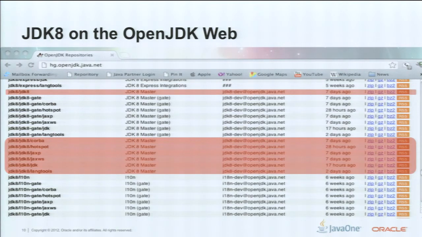And also you may pay attention to the mailing list. If you have any questions or any concerns related to the OpenJDK project, especially JDK 8, you may just send an email to the mailing list jdk-dev@openjdk.java.net.